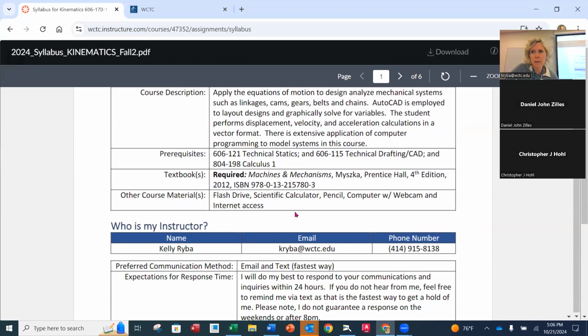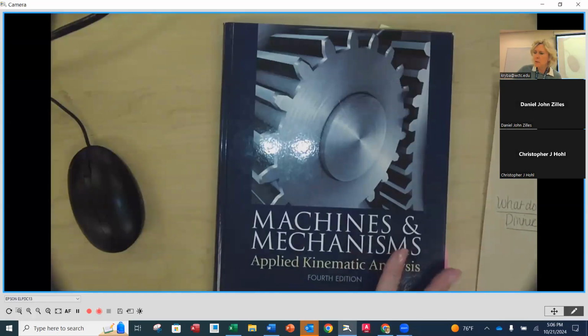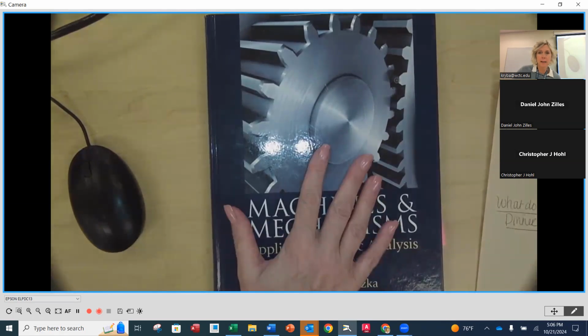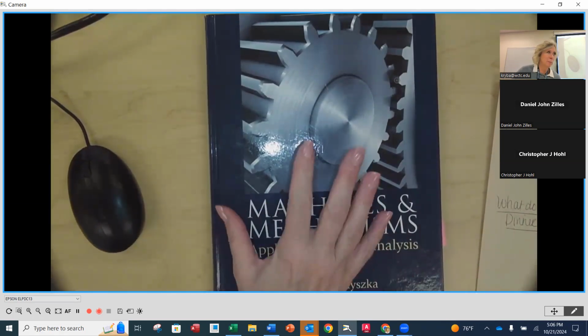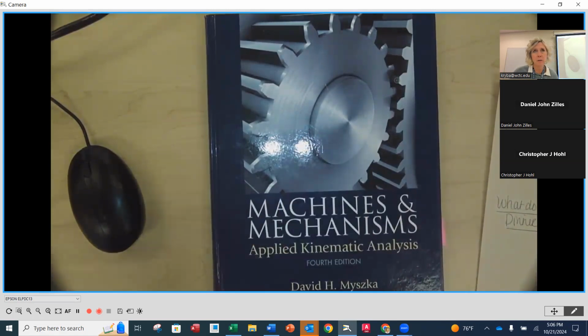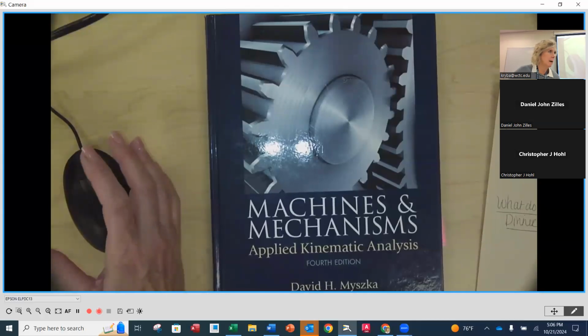The textbook that we're going to be utilizing is called Machines and Mechanisms by Myszka. It's the 4th edition. I'm going to pull it up underneath my camera here. So it looks like this. I know that earlier today, I have a basic mechanisms class that uses the same book, and the last books were purchased in the bookstore. So you might be put on a wait list if you want to get them through WCTC. Otherwise, they are available through Amazon or online.